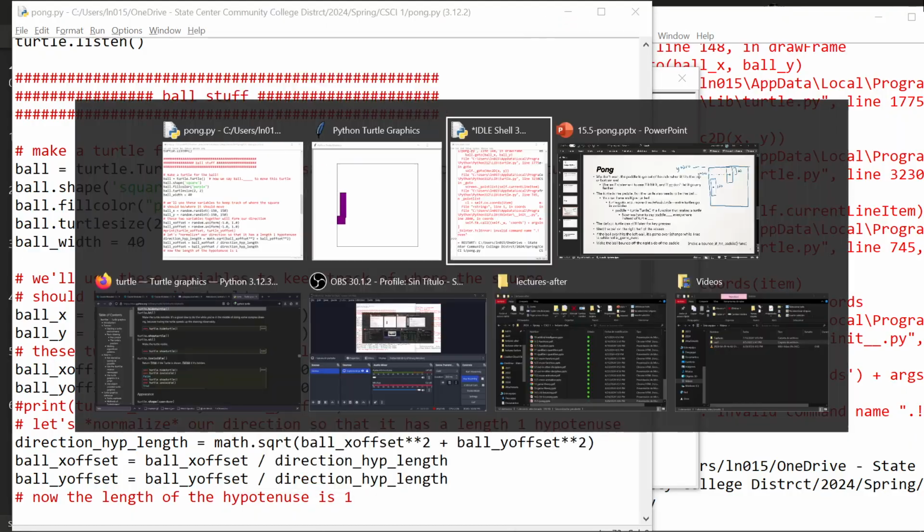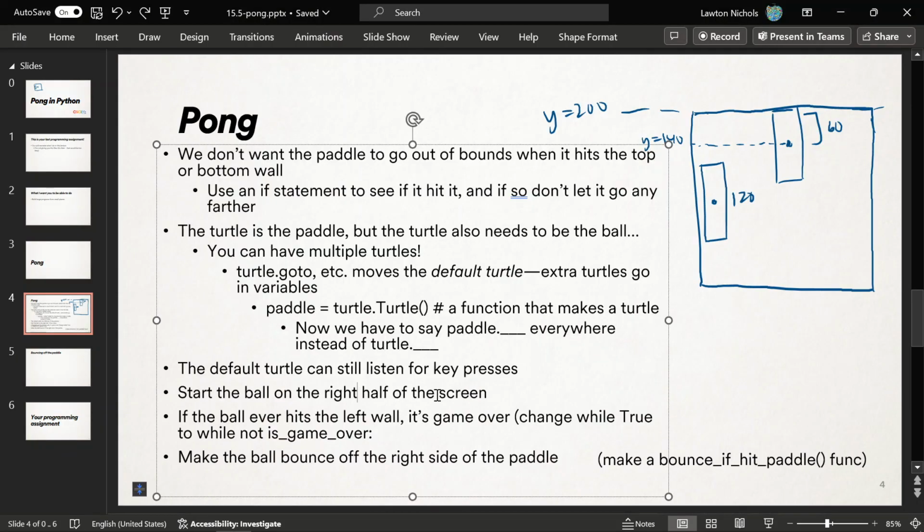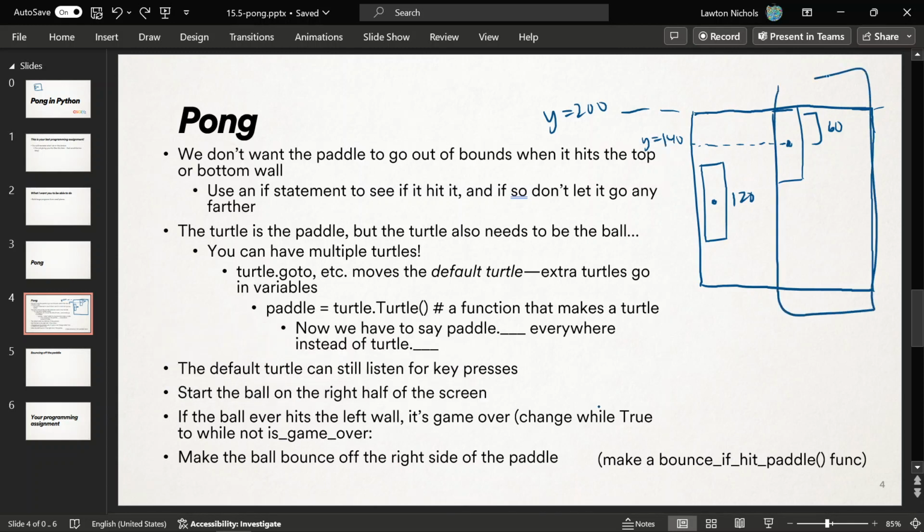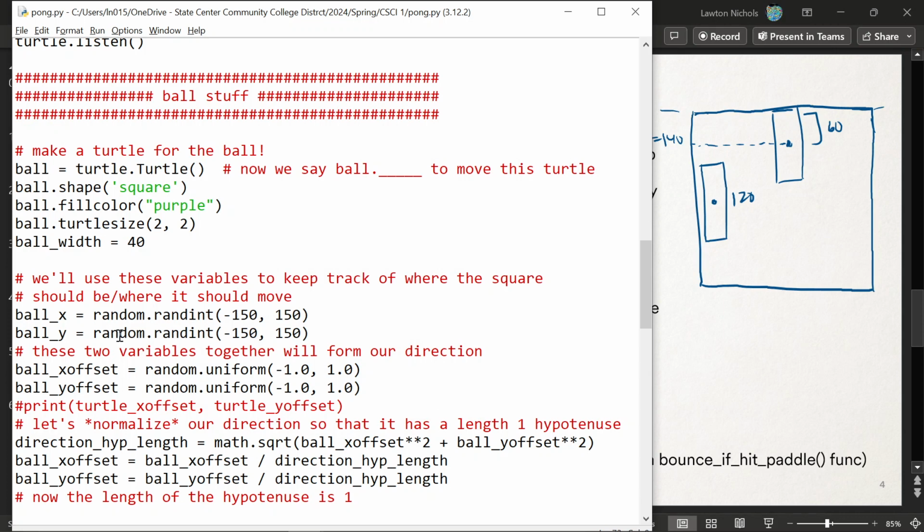Just to make it playable, let's start that ball on the right half of the screen, which means it's the x coordinate, right? The x coordinate of the ball should be somewhere over here. The y can be up or down, it could be up here, down here, but it should be on the right half, so the x coordinate should be 0 or bigger. This is the 0, 0 line in the middle here. So let's make the ball's x coordinate random, not between negative 150 and positive 150, but let's say 0 and positive 150.